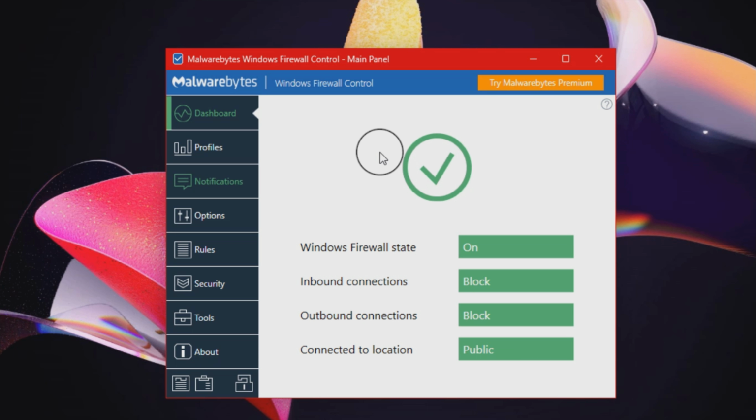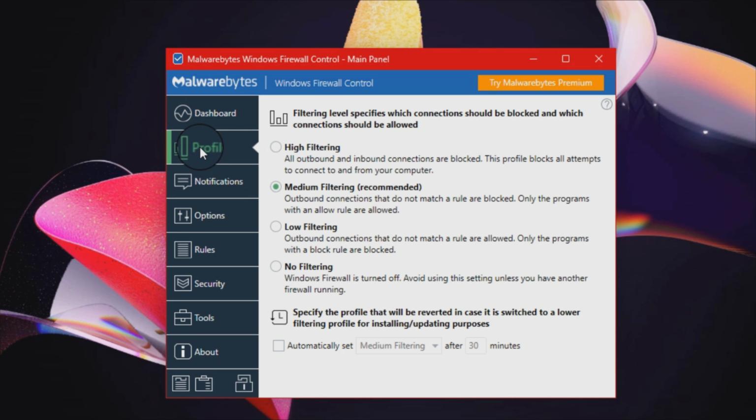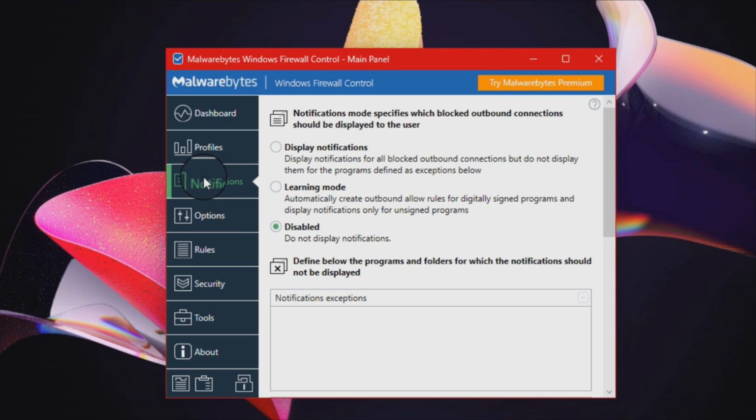ranging from no filtering, which turns off Windows Firewall, to high filtering mode, which blocks all inbound and outbound connections. When it comes to rules management, you can allow or deny access to any application, disable or delete it from the list, or create a duplicate. The list shows names, groups, programs, locations, statuses, actions, directions, local and remote ports, remote addresses, protocols, and services.